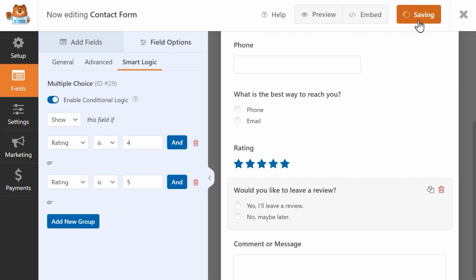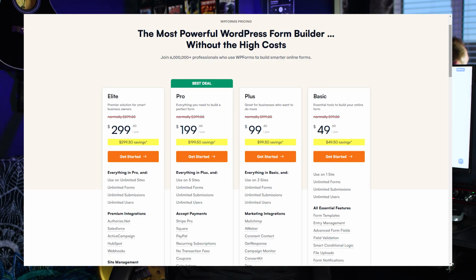The conditional logic feature, while the drag and drop is easy enough, is a little busy on the eyes. There is a lot going on in the page itself. As for pricing, this is what it looks like at time of recording. Everything from basic right through to elite.